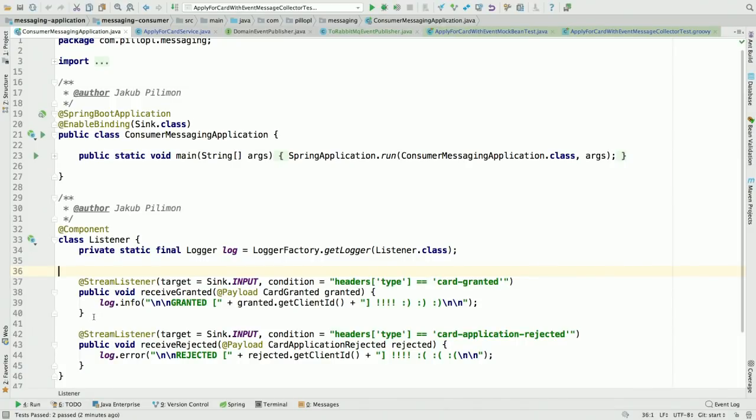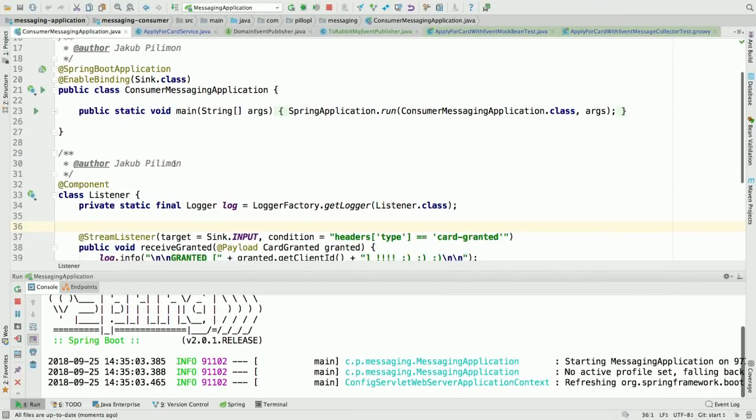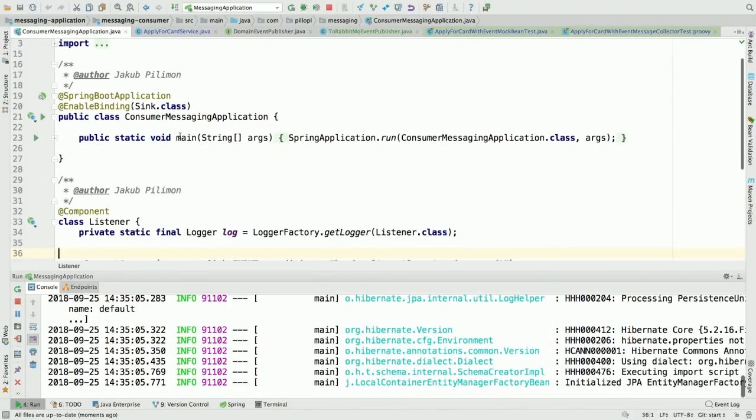Yeah, okay, but it's good enough. We will see an effect, right? Yeah, if we run it. So let's go to this first application. It was called messaging application, right? I will just run it. Okay. And in the meantime, if there's no port clash, I will run the second application. Do it.